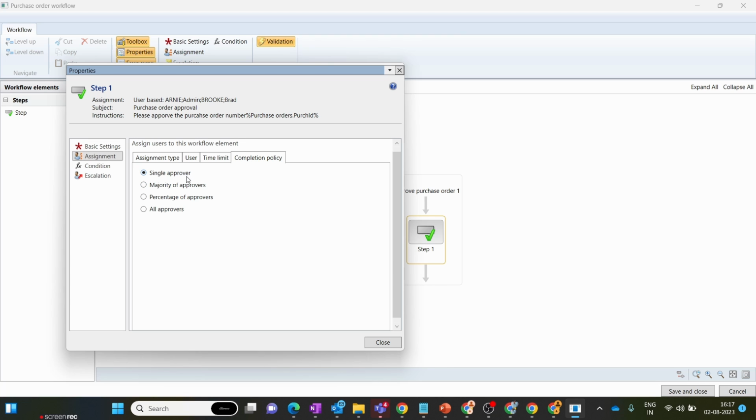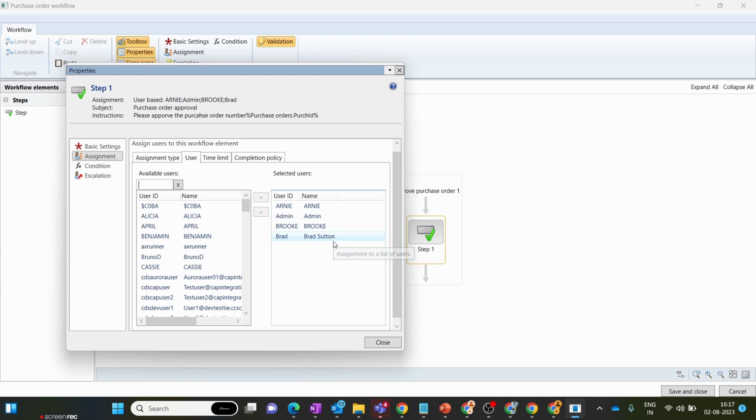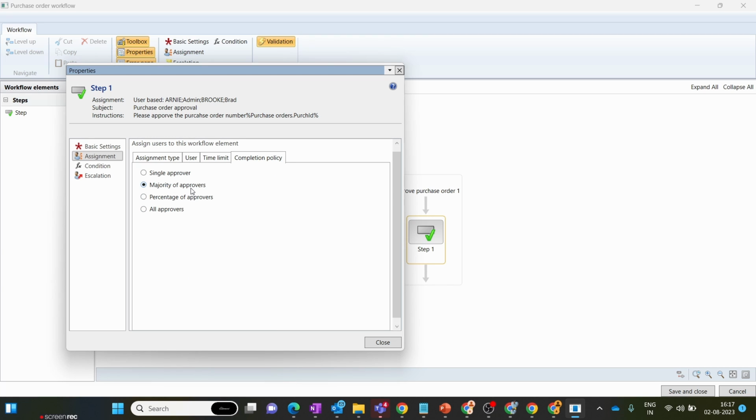The second one is majority approval. Majority approval means, for example, in the user list you have 5 users added for the approval and you set the completion policy as majority of approval. So if 3 users approve this workflow, then your workflow goes to the next step with the majority of approval. Third one is percentage of approval.